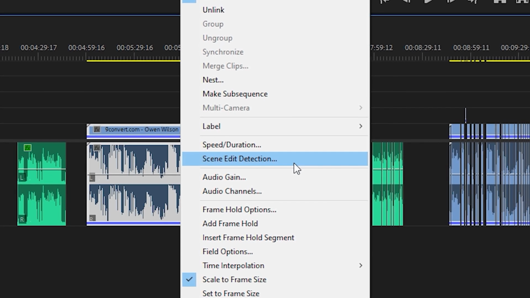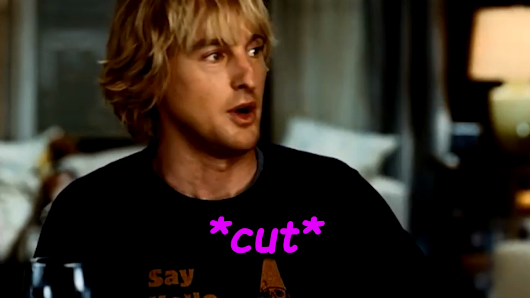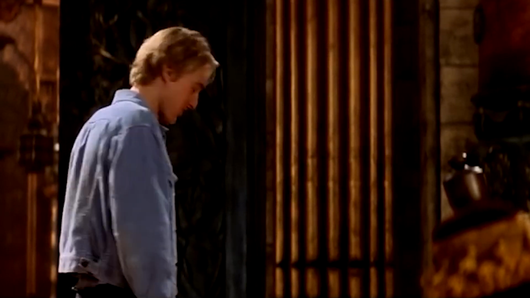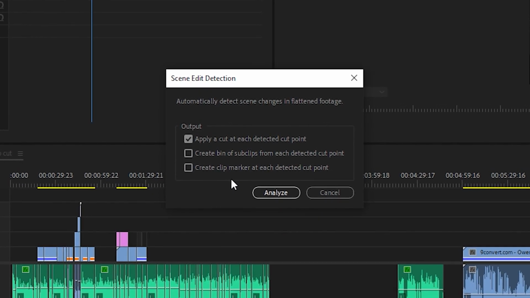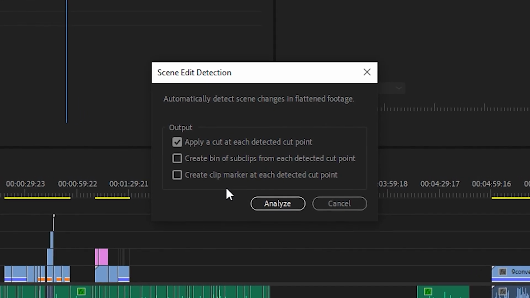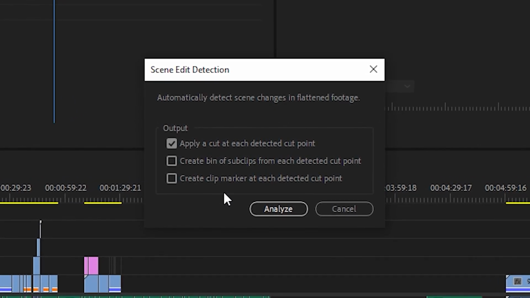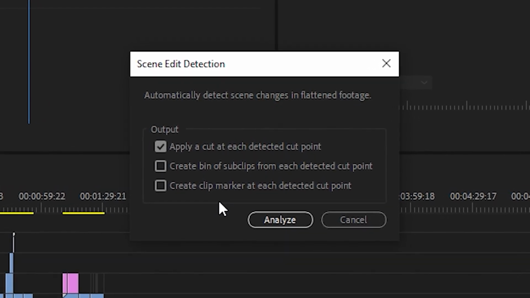This feature will automatically detect edit points within a flattened video. So in this particular example, every time there's a new Owen Wilson wow, Premiere will detect the change in the edit and create a cut. You can also choose to have Premiere create a bin of all the new subclips it will create, or place markers on the timeline. I'll just let Premiere apply the cuts and work off my timeline, but check off whichever one sounds best for you. Or all three, whatever you want, whatever makes you happy.